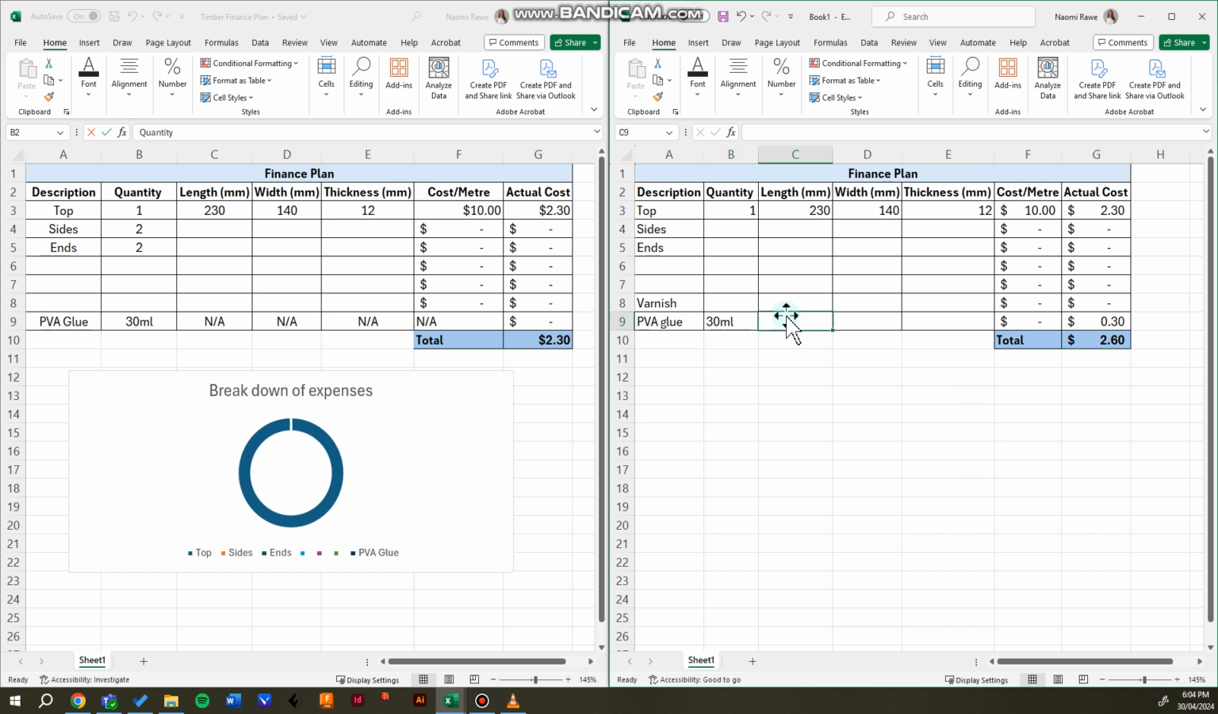Now on the PVA glue, it doesn't have any length, width or thickness because they only apply to pieces of timber, so I've just put NA in each of those. We can represent it like that.